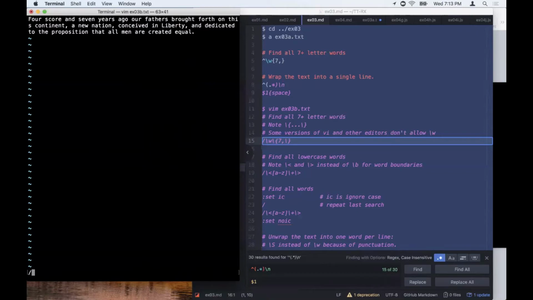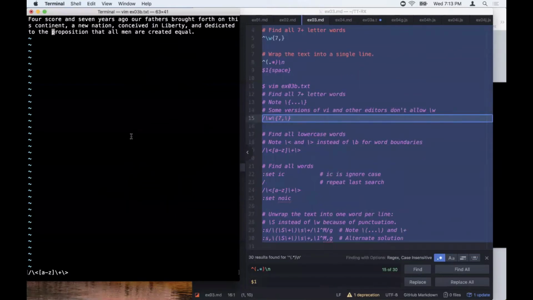We can also find the lowercase words. In this case, in Ruby and JavaScript, you would use \b. Here, you have to use \<, another slash for the plus, and then \> for the closing \b. And this finds all the lowercase words. If you want to make something case insensitive, you have to use this :set ic command, and then you can just repeat the regular expression using slash, and this time it'll find all the words regardless of the case.